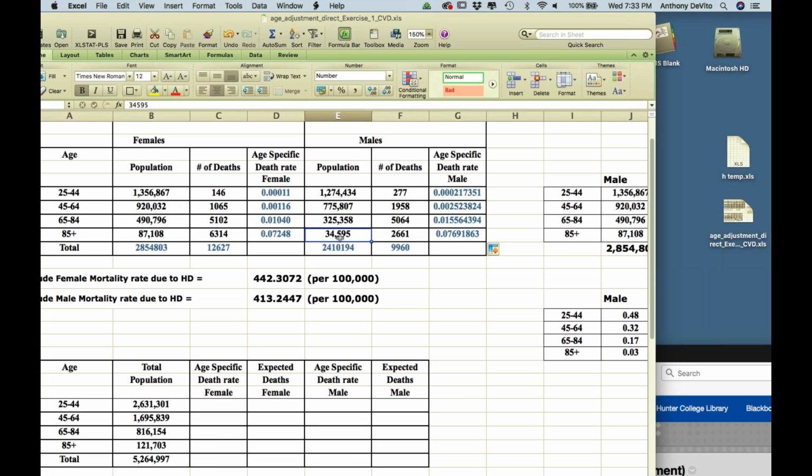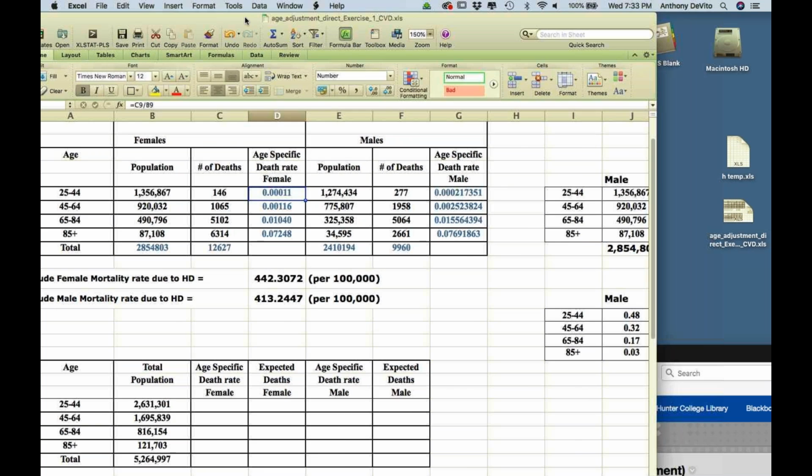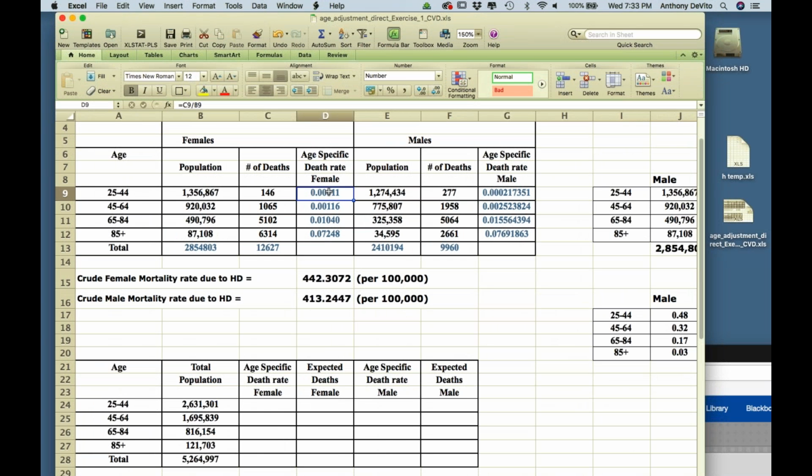So how am I going to get rid of that issue of the two groups having different age distributions? The way we're going to do that is we're going to take the age-specific death rates for males and females, and we're going to take a third population and apply both of those rates to that same population.